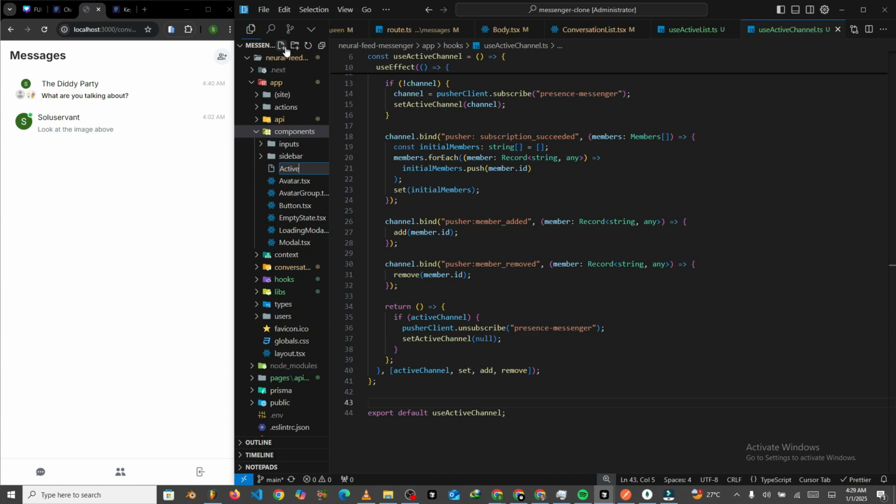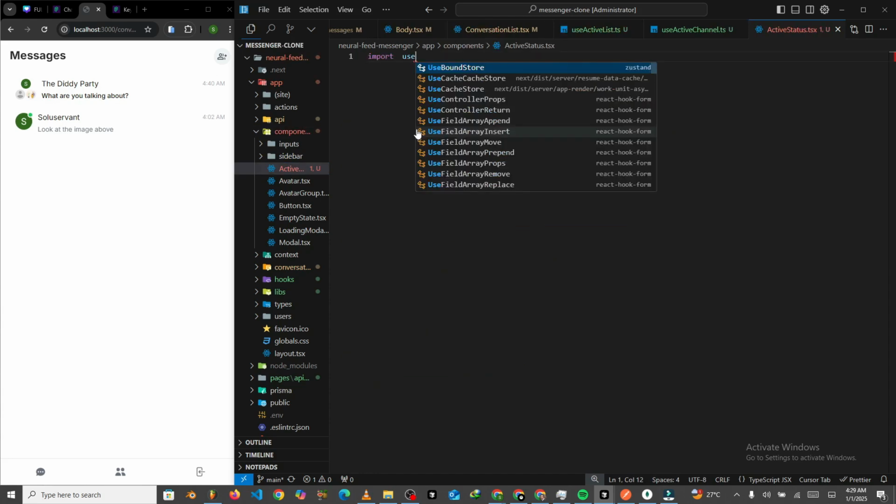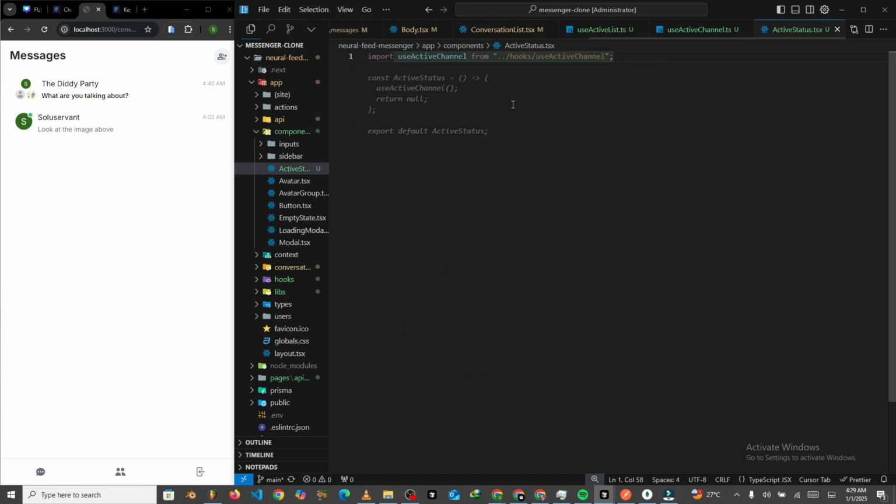Then inside the active status, we can import useActiveChannel, taking it from the hooks. Then you say const ActiveStatus, you open up this function, you initialize useActiveChannel here, and then you return null, and you make sure you do your export default ActiveStatus right here, and then we can move on.